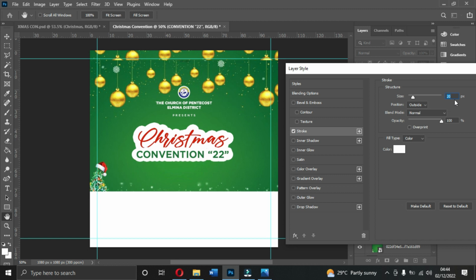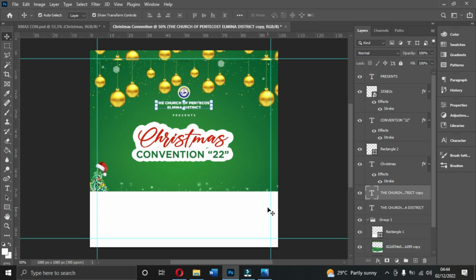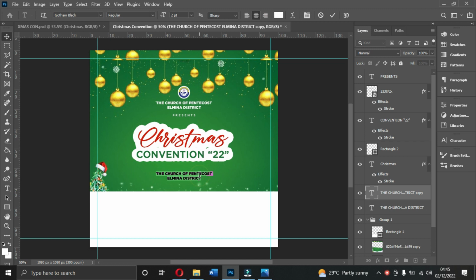Let's give it a little more stroke so you can play along with it. I think this is amazing. I like it this way. Okay, something better like this, I like it. Then we are going to copy this same convention here, and we name it as the theme. So double click and then we write theme.